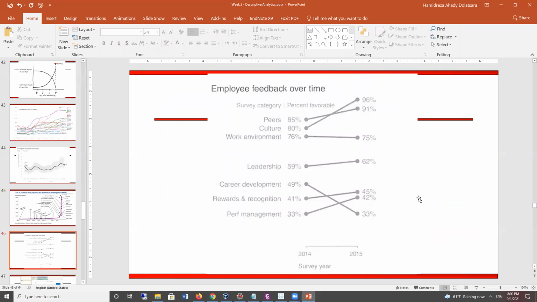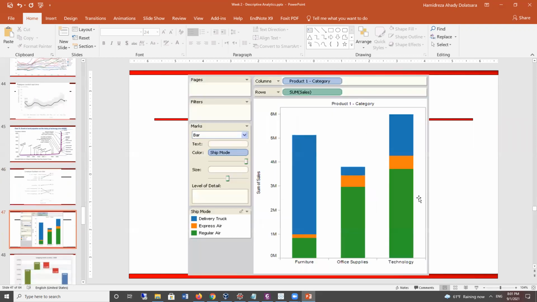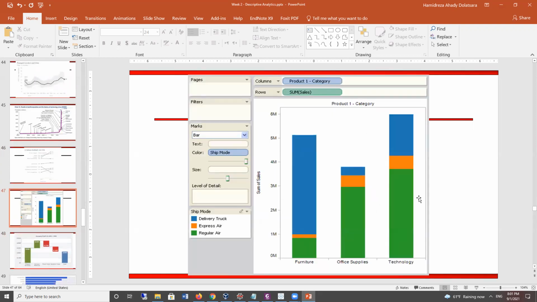So you can use it for before-after studies. This is like some employee feedback, but they just want to see what happened in 2 different years in terms of satisfaction, leadership quality, performance of managers, those kinds of things. So you can also use it for before-after studies. So you can look at the distribution of products. This is similar to Arjun's question.